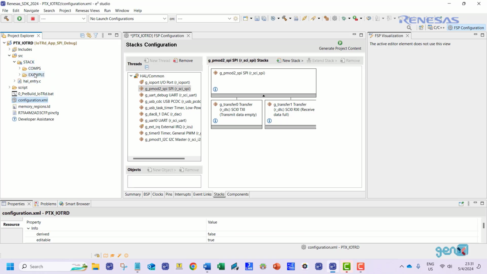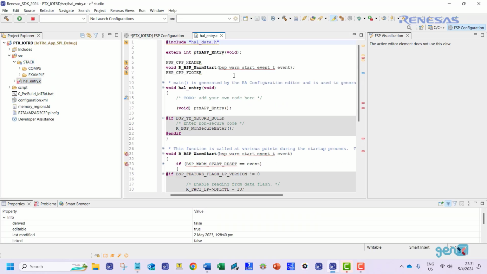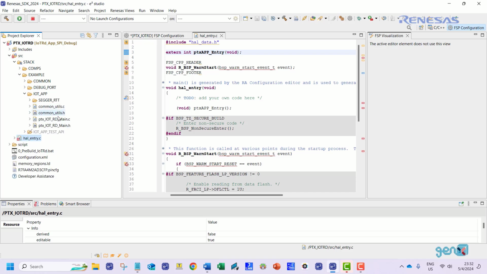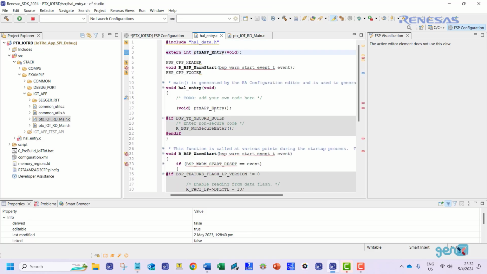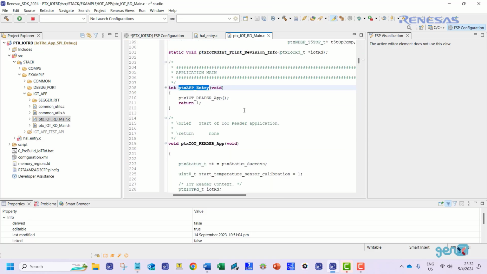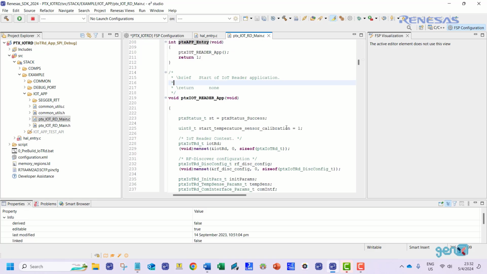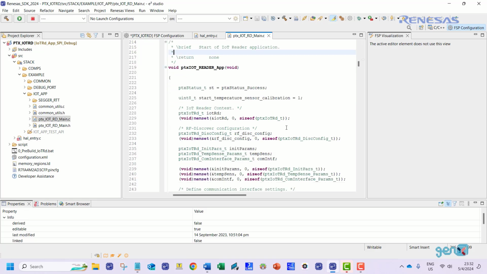As for the program, we can see that the hal_entry.c file only executes the PTX app entry function, which is an external function defined in the application source file PTX IoT main.c. This function then executes the reader app function, which comprises the implementation of the reader functionality.